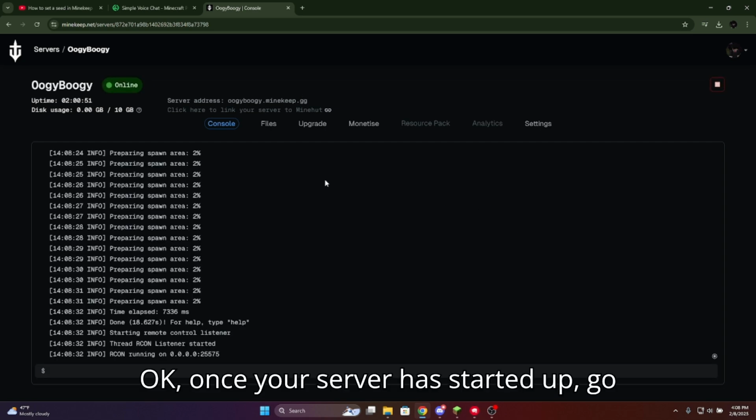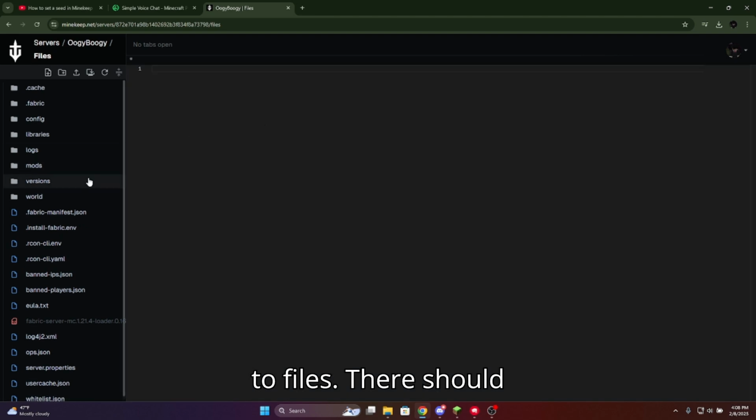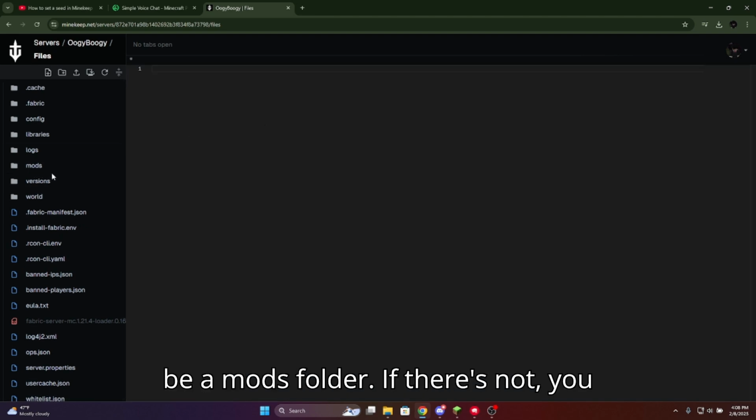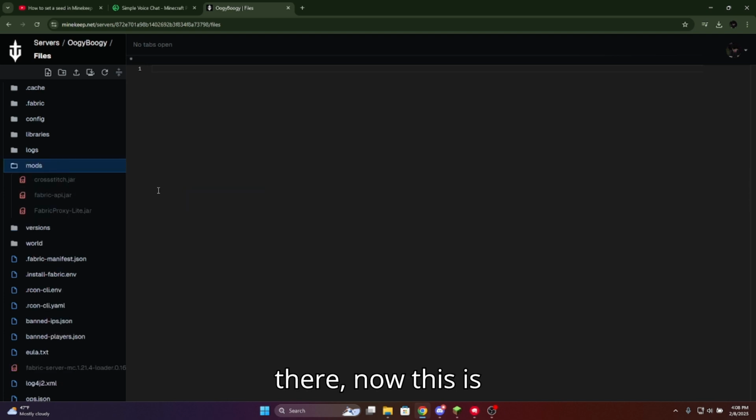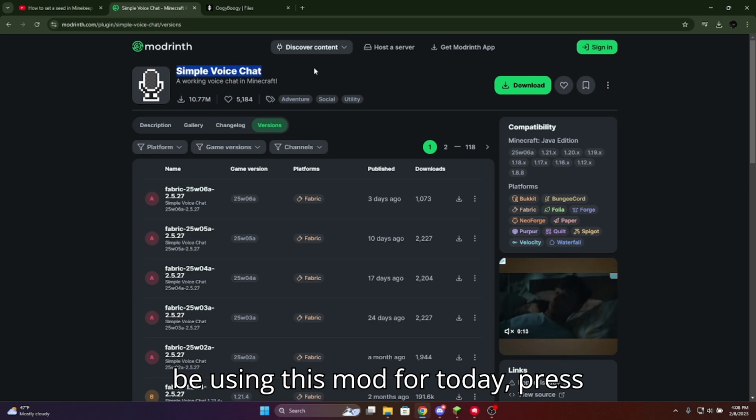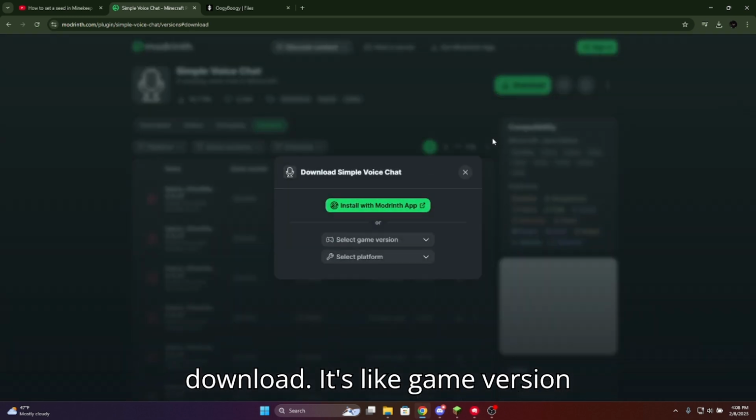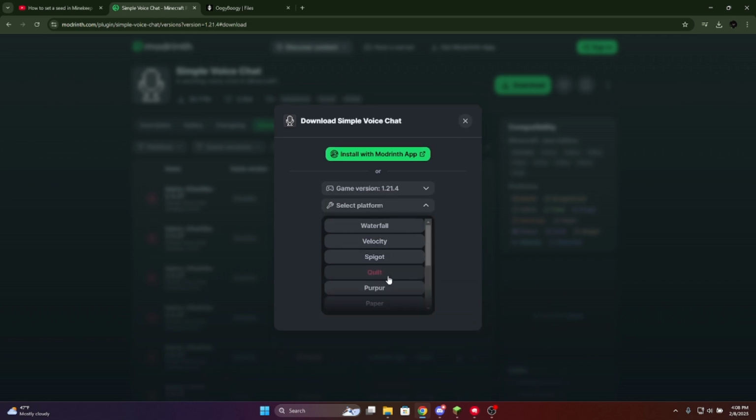Once your server has started up, go to Files. There should be a mods folder. If there's not, you should create one. Once you go in there, this is what you want to do. I'm going to be using this mod for today. You press download, select game version here, Fabric.